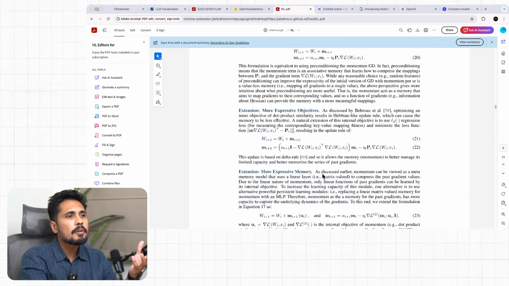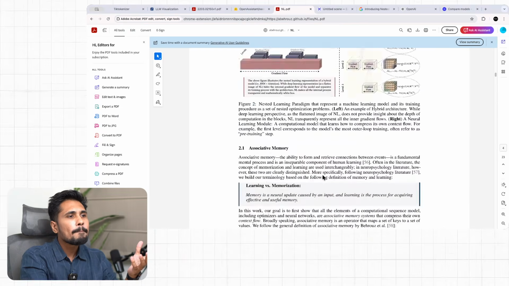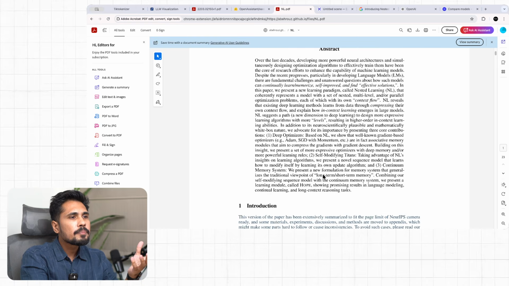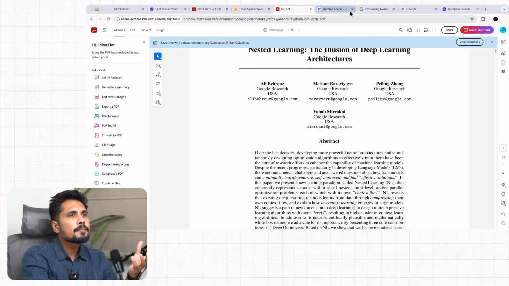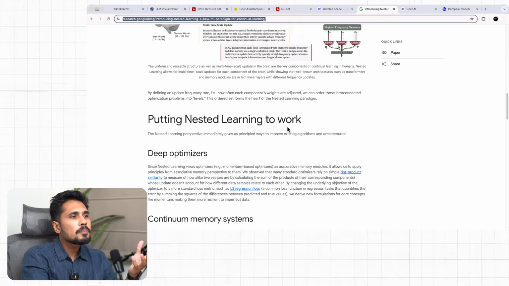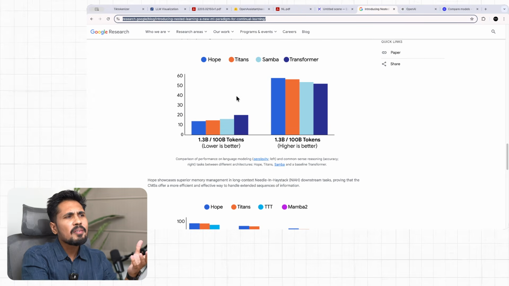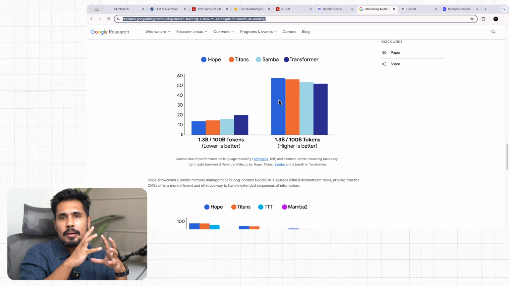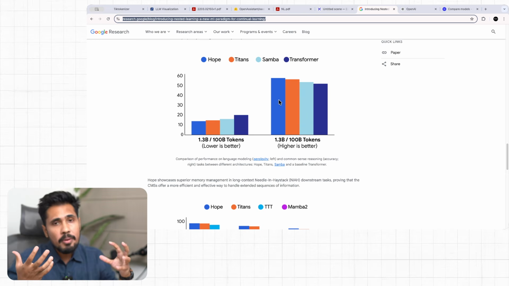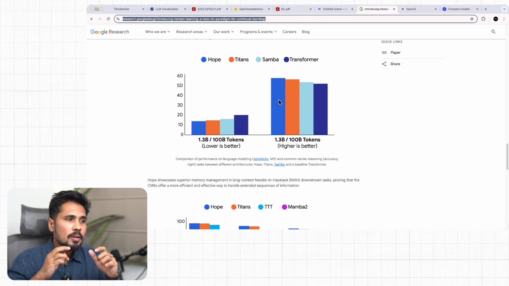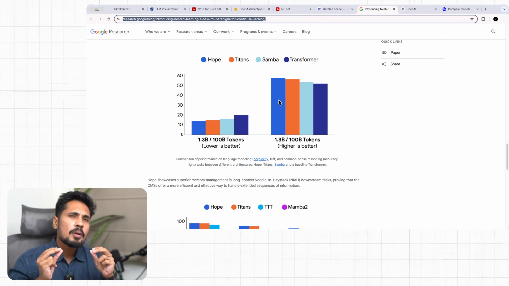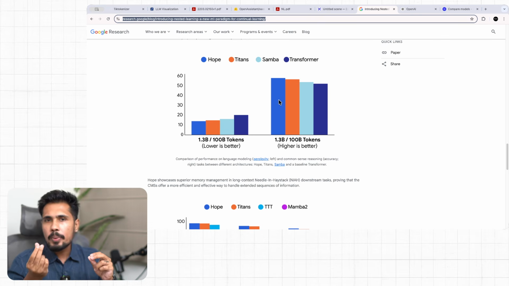If we scroll, yeah, here, there are certain slight improvements. HOPE is the architecture. Here you are able to see a better performance when compared to the different architectures. In order to translate short-term memories into long-term memories, they came up with an architecture called the HOPE architecture. With this we see very small improvements, minor tweaks.